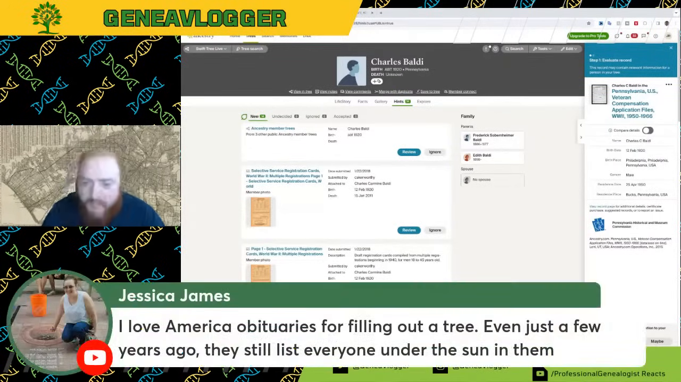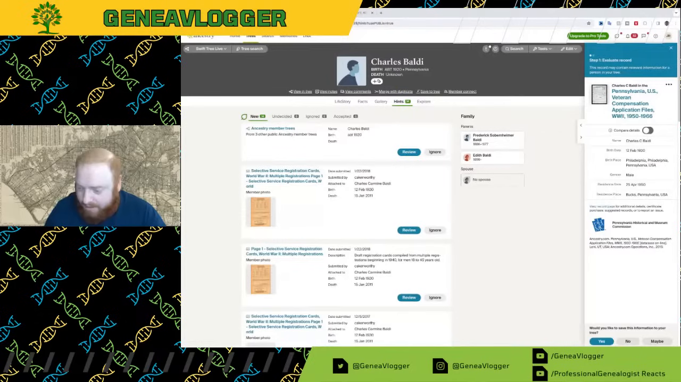I love American obituaries for filling out a tree. Even just a few years ago, they still list everyone under the sun in them. Yeah, American obituaries are awesome. I feel like a decent amount of other countries have good obituaries too, but I guess it does vary. But yeah, some American obituaries get really heavy into it. And especially for research for finding living relatives, or unknown parentage research and stuff like that, obituaries are amazing.